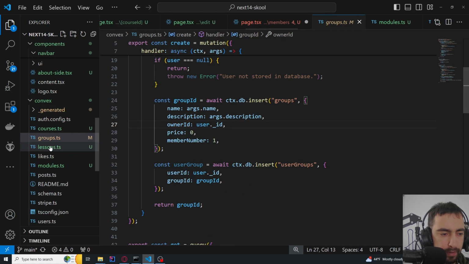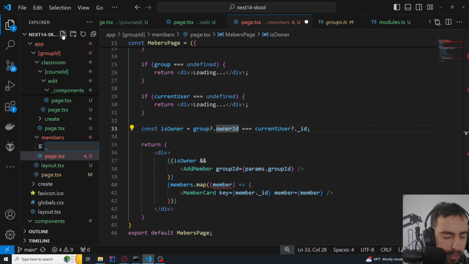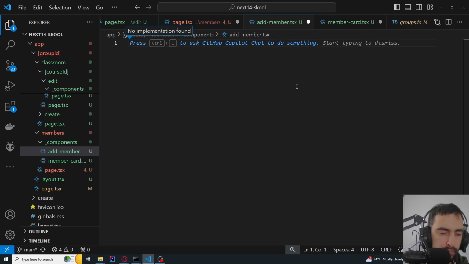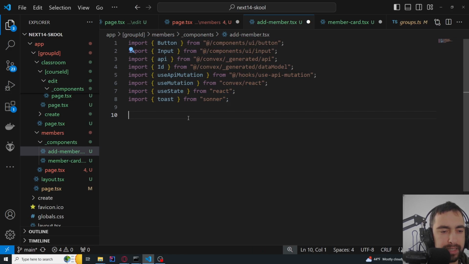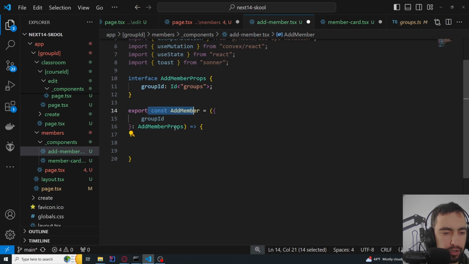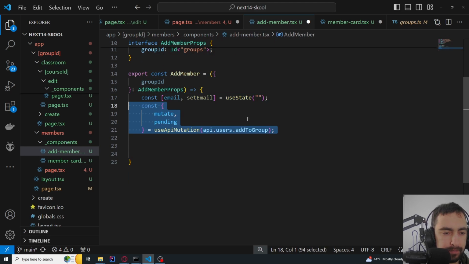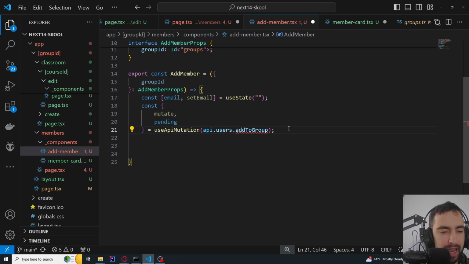In members, so members next to page, we're gonna say underscore components add / member.tsx, add dash member. In the add members, let's make some imports. Add members props is gonna get group ID. So export const add members, do all of this boilerplate, and then email, and then mutate. So users.add to group. This is a mutation for users to be added to group.